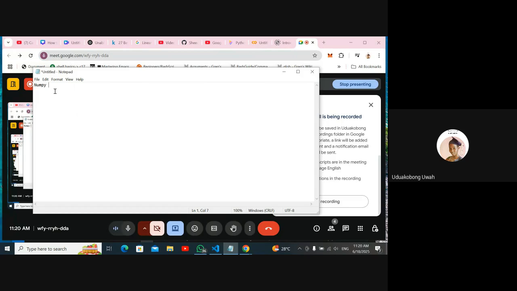So NumPy is a Python library, just like any other library, but today we'll be talking about NumPy, and it was created in 2005 by Oliver. It performs numerical calculations, and it's generally used for working with arrays. NumPy is short for numerical Python.